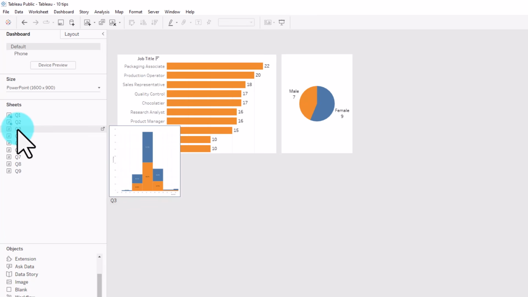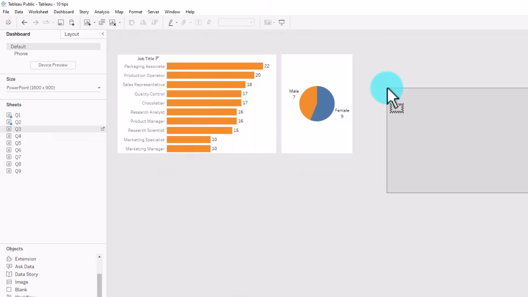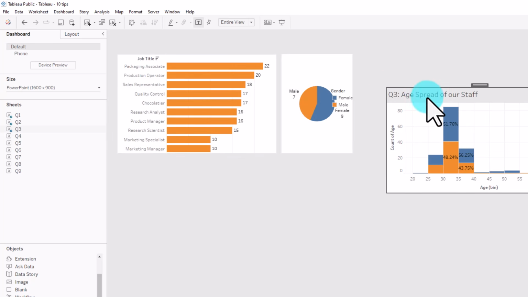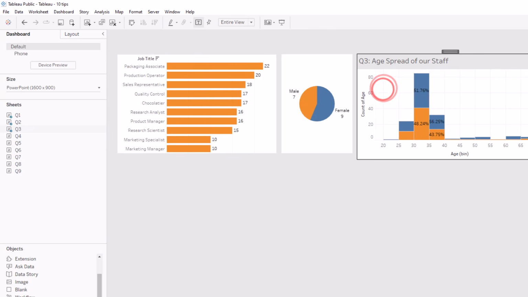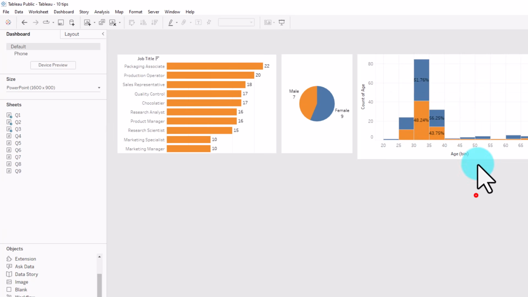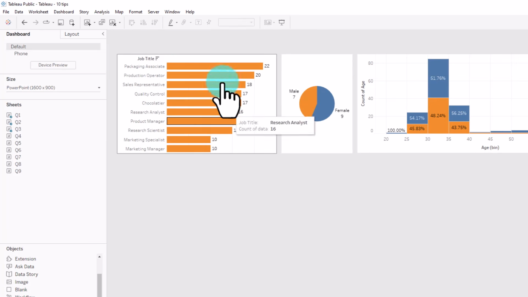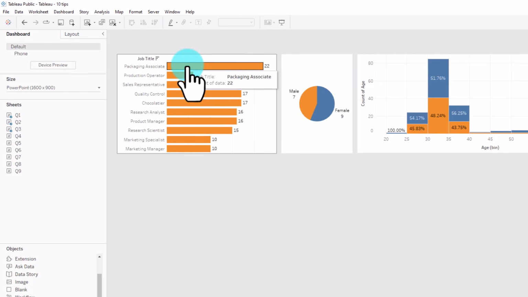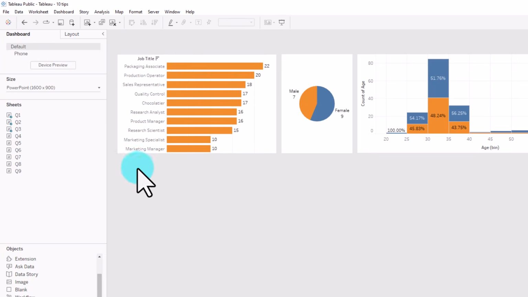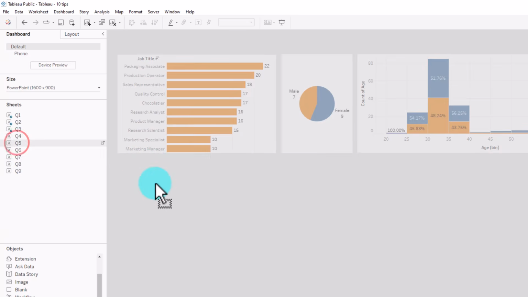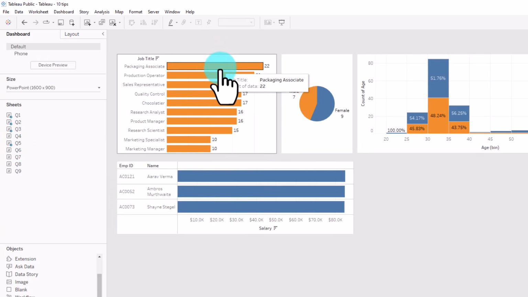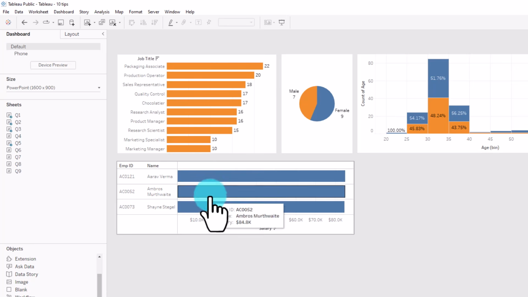Question 3 shows us the distribution of staff by age, and we can again hold down Shift on this and bring that onto the screen. Next, I would like to show the top earners by job, and I want to make this all interactive. That means if I pick a particular job title by clicking on it in the visual, then I want to see the top 3 earners in that job. So we are going to add question 5.